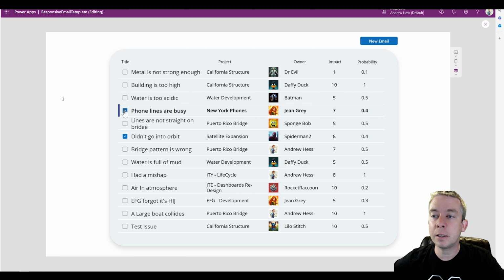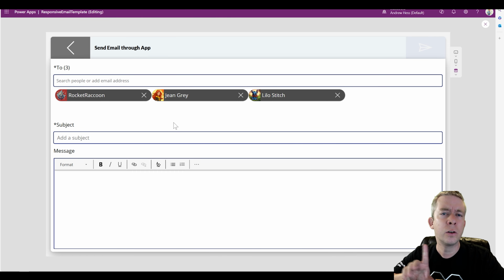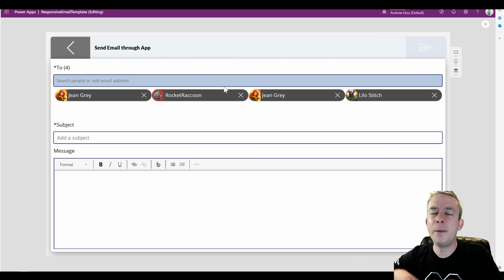So now let's select a few different people. Let's do Rocket Raccoon, Jean Grey, and Lilo and Stitch. New email. We can see it populates those people in there. Really nice. There's one other issue that I'm worried about, and that's what happens if you select someone in there twice. So Jean Grey and Jean Grey. So let's send it again. This time Jean Grey is in there twice. So let's try and figure out how to not allow that to happen.